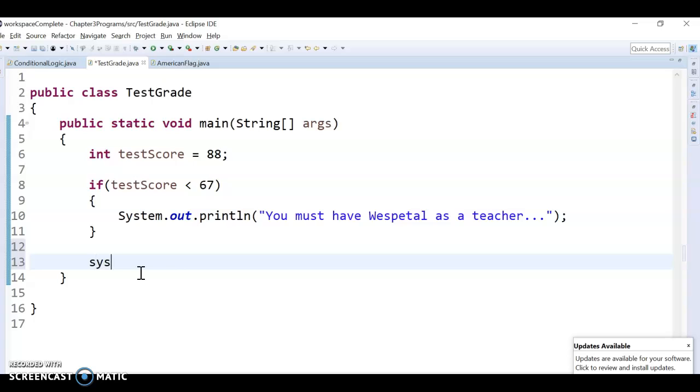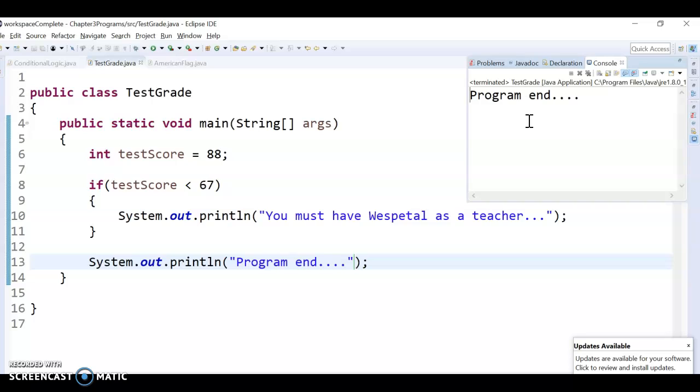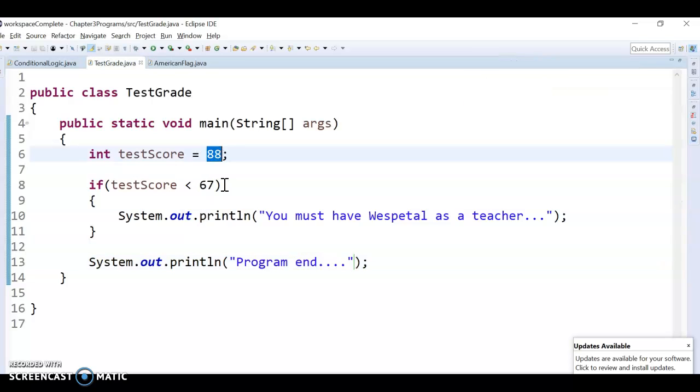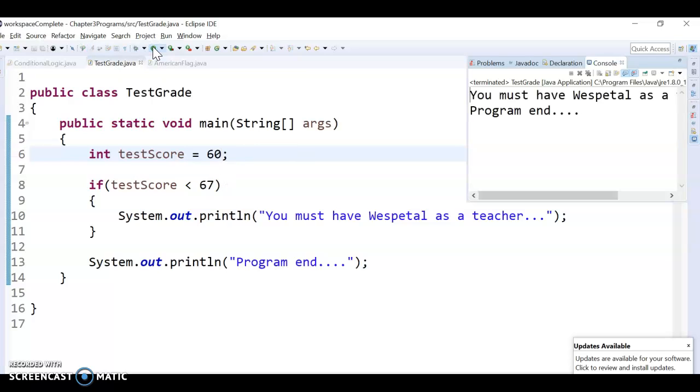Maybe I'll put a print here at the end just so we can see. This line at the bottom is going to run because it's not part of the if. It's just inside of the main, so it's going to run no matter what. If I hit go, now it'll just say we got to the end of the program. Okay, so that's a basic if. Let's say we had little Johnny take this test and he did not do good, then because 60 is less than 67, now it'll actually print this statement.